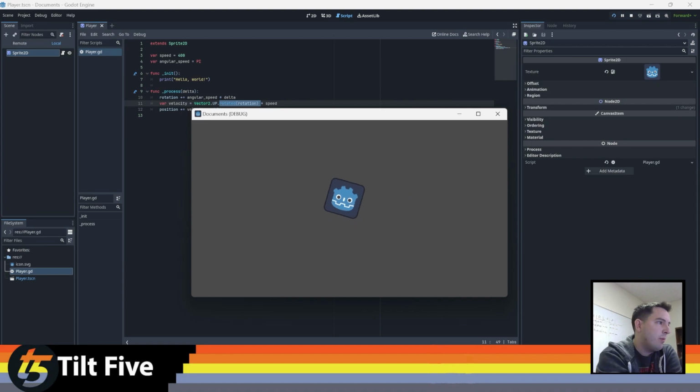To move forward, we start with the Vector2 class constant and rotate it by calling the Vector2 method, getting a vector pointing up relative to our icon, multiplied by our speed. Blah blah. All right.